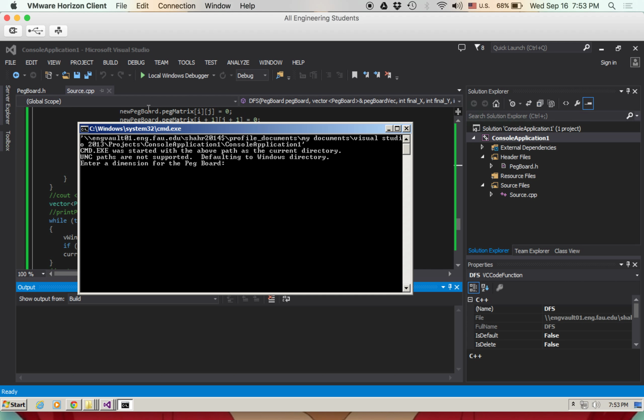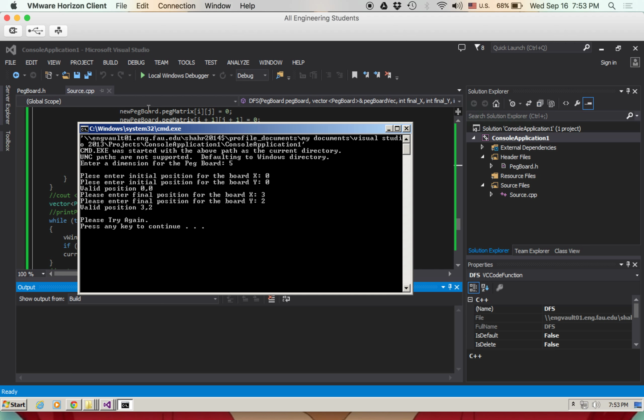While I was testing it, I found one of those states, which is 0, 0 as the initial position, and final state is, let's say, 3, 2. And this state is not reachable from 0, 0. So it'll give an error anytime now. Yep, please try again. And so it gives an error and the program terminates.